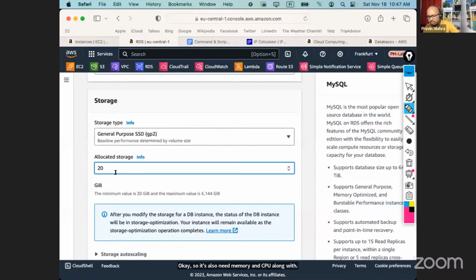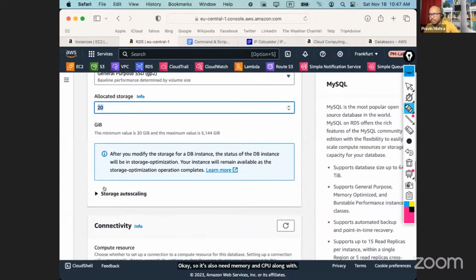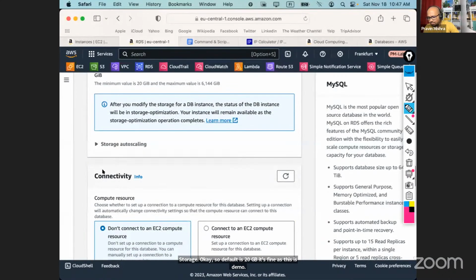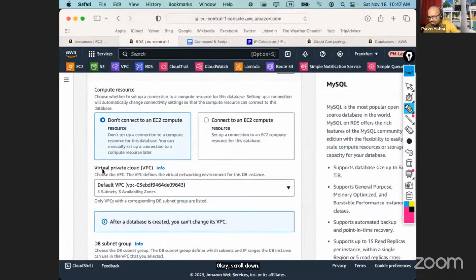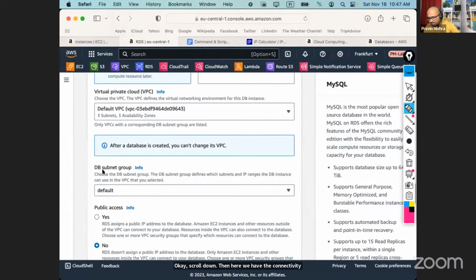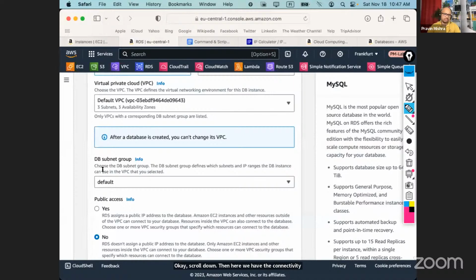Okay, so default is 20 GB. It's fine as this is a demo. Scroll down. Then here we have the connectivity option. Let's not go into that. Now important things here. You have to select the subnet group. A subnet group is nothing but a group of subnets where your database is going to be launched. So you have to create a subnet group. If you don't, it's going to select the default subnet group.